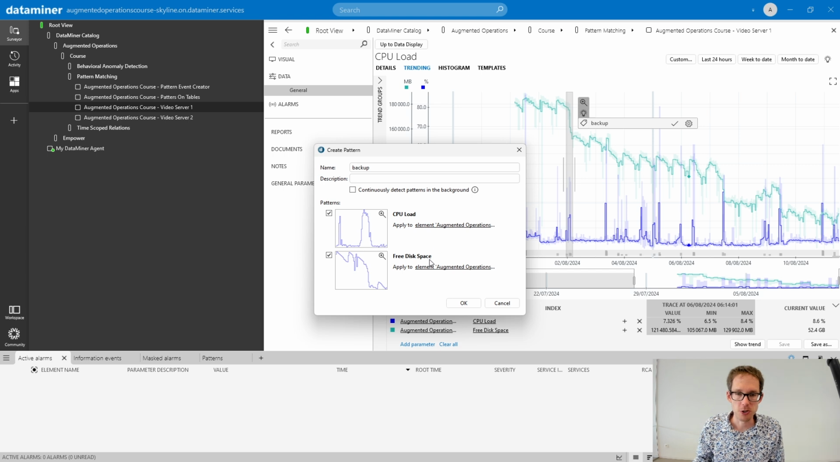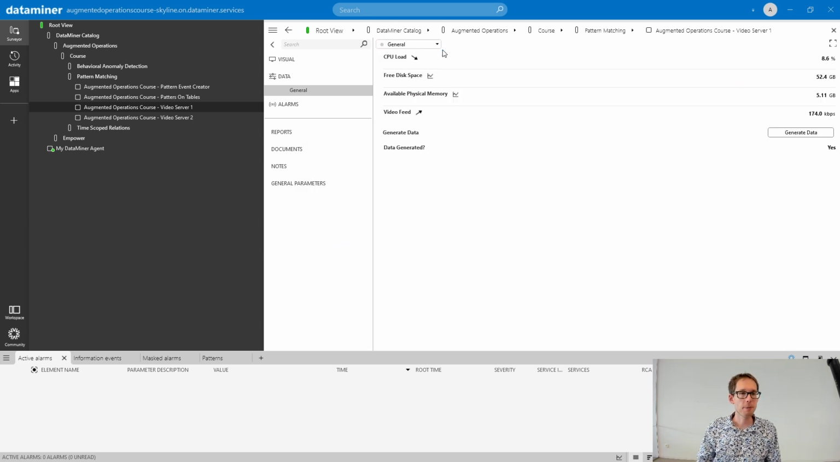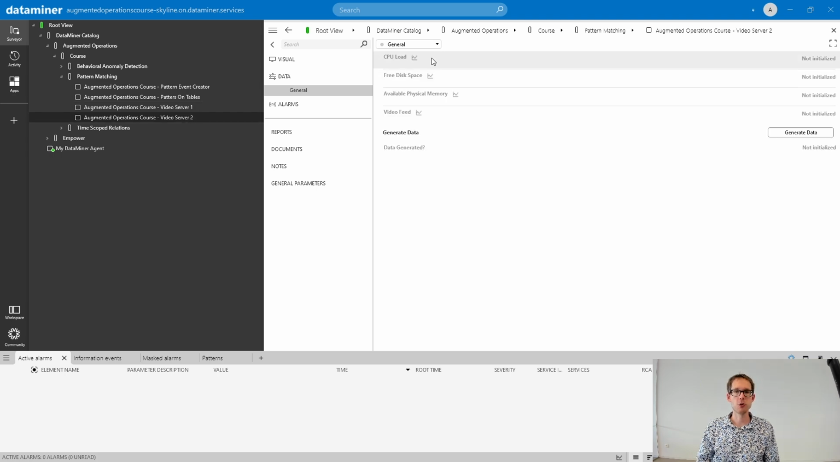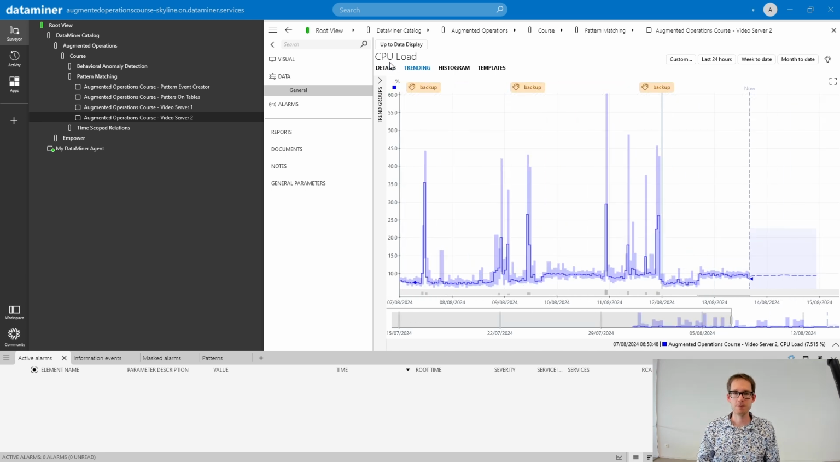Next, we have this option right here. Should we apply this pattern to the specific element, video server 1, or should we apply it to all devices of the same protocol? Well, that's clearly what we want, right? Video server 1 and video server 2 have the same protocol, and we want to apply this pattern on both devices. So we're going to do it like this. Now I'm going to hit OK. Now, let's see what happens if I open my video server 2 device again. I'm going to click the CPU load. We're going to zoom out a bit. And as expected, the backup pattern is appearing correctly.